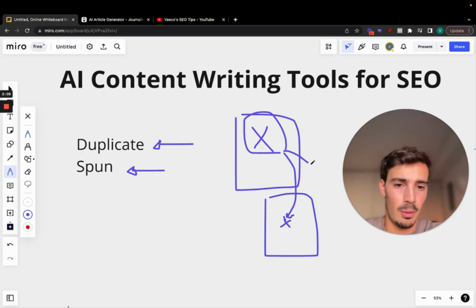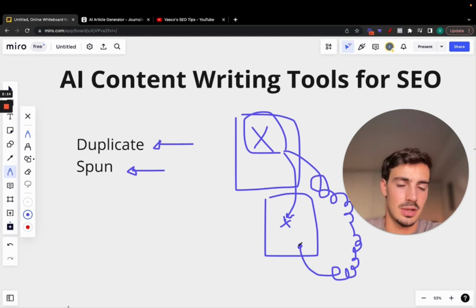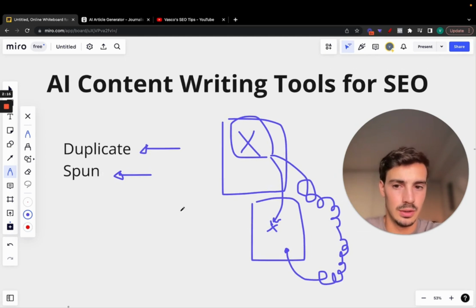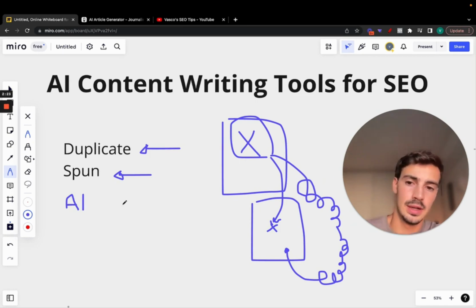but instead of just copying and pasting it, you copy it, do a little spinning, whatever it is, just change it a bit, do some synonyms, and just paste it on your site, right? This is low quality content. And now the question is, does AI content fit into this category? And my opinion is no.